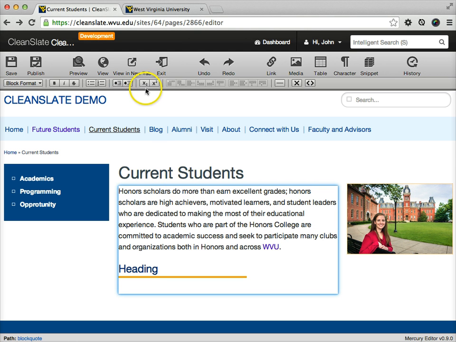Alright, so the next two are superscript and subscript. So if we want to make a letter or number super or subscript, we can just highlight it and select whether we want it to be super or subscript.